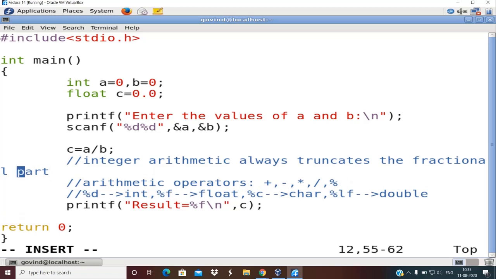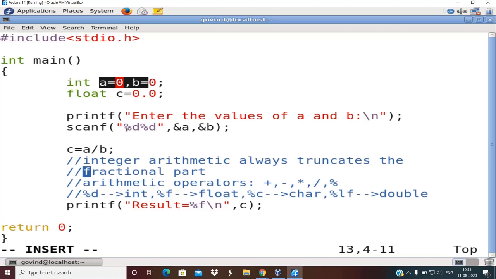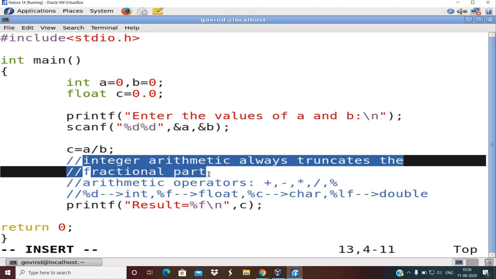What is that? Whenever in a division operation both numerator and denominator are of type integer, the result will always be an integer. So 10 by 20, the division is 0.5. Since both a and b are integers, the 0.5 gets truncated to 0, and that 0 is stored in c, and since c is float, 0.000000 will be displayed. Okay, so please note this point. Integer arithmetic always truncates the fractional part.